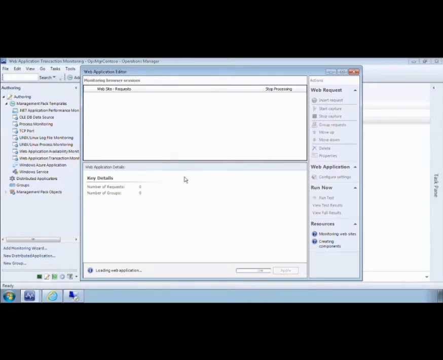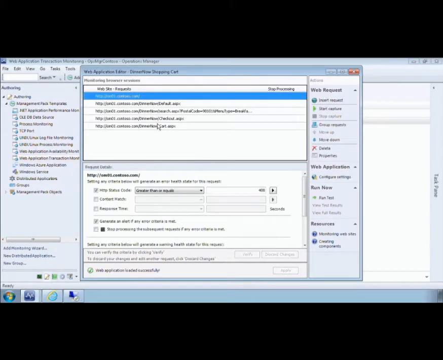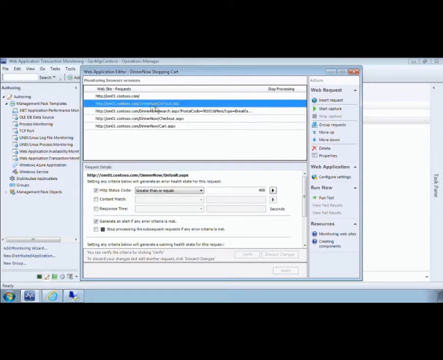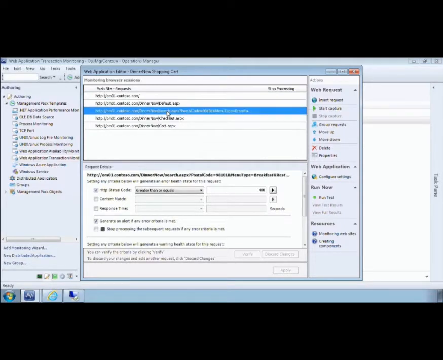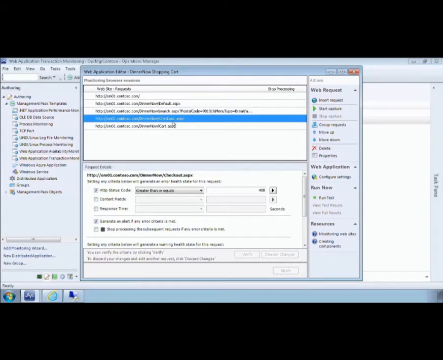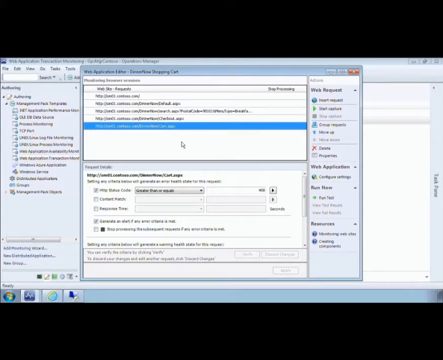So you can see here that we have a number of website calls that have been made. We're loading up the base website just to warm that up. We're checking that we can get to the base page. We're doing a submit, an HTTP post of some information. We're simulating going through the checkout and simulating looking at the cart.